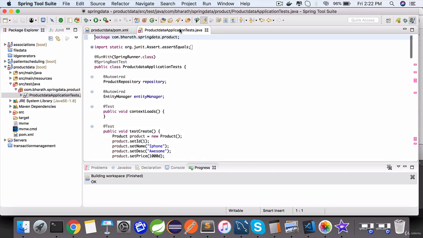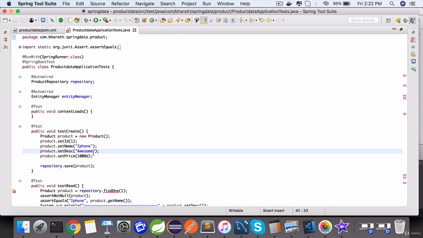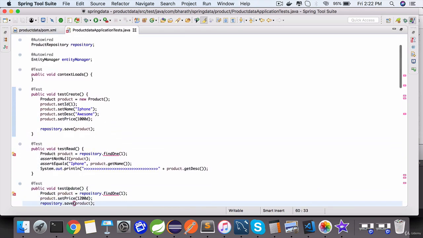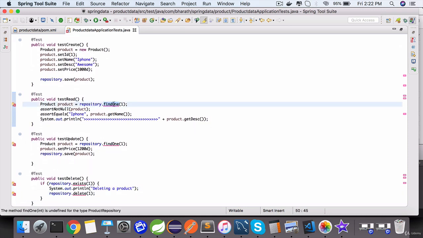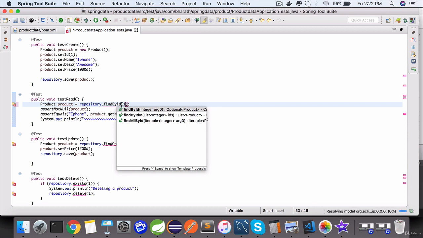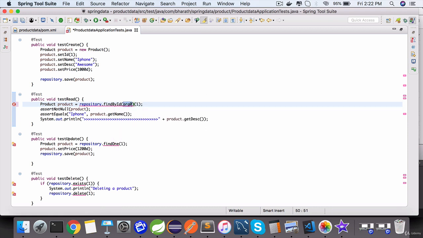Open the test class, and most of the errors are for the find one method and also the delete methods. So the find one method has changed in the 2.x versions. It is now called find by ID. Find by ID, pass in the integer value, and it returns an optional entity. It doesn't return a product.